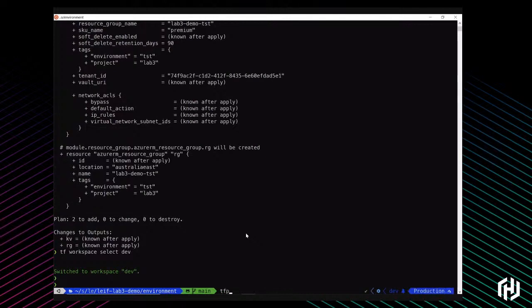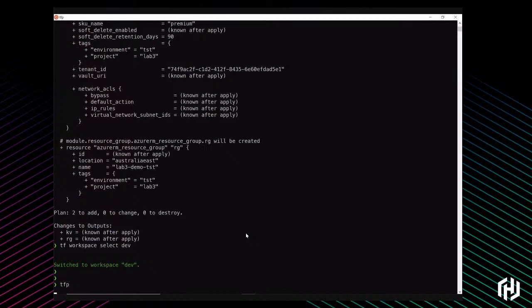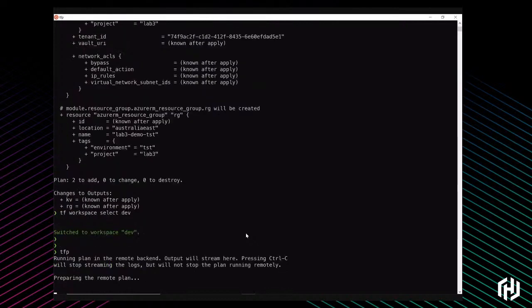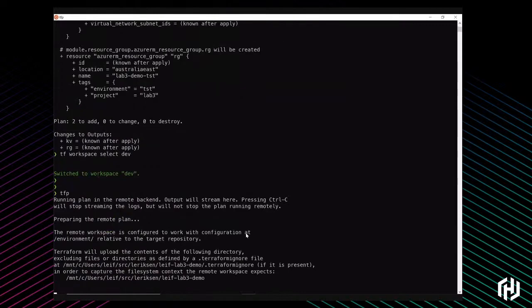I haven't had to change code. I haven't had to change directories. I haven't had to set anything other than what workspace am I currently concerned with. It will go through exactly the same thing.